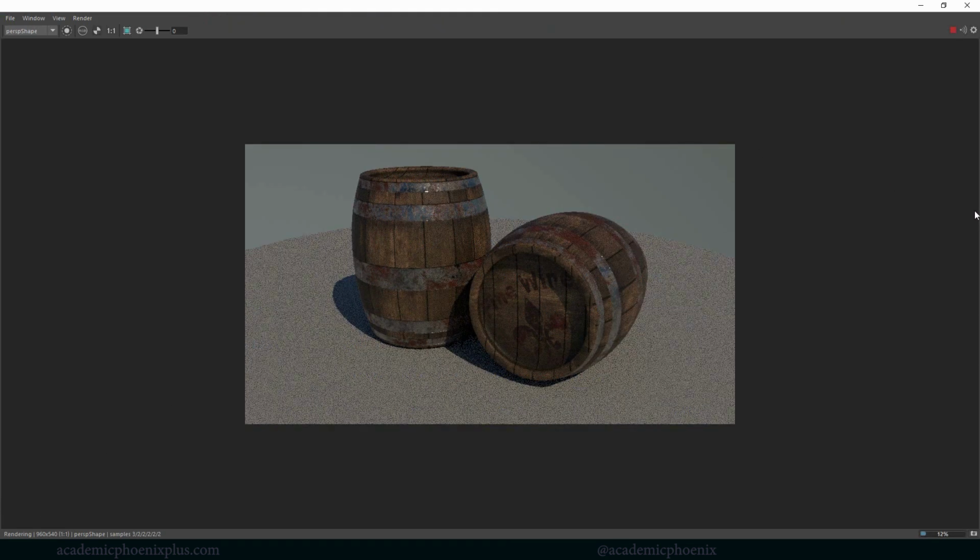So there you go, guys. That is how you can use everything that we learned in the previous tutorials in Substance and implement it into Maya. Hopefully you found this tutorial helpful. I definitely enjoyed working on it.